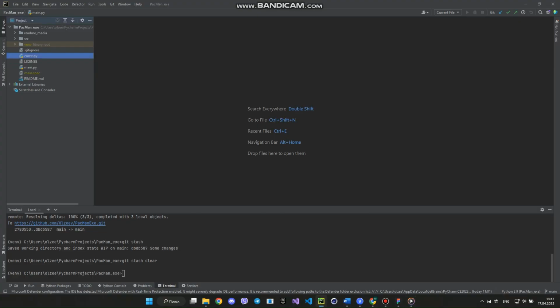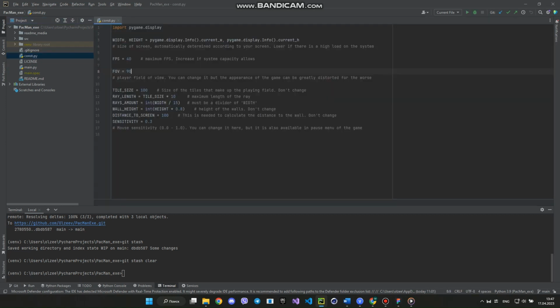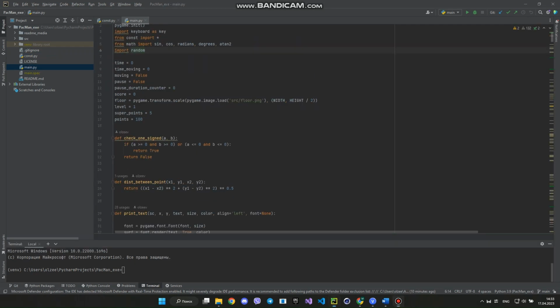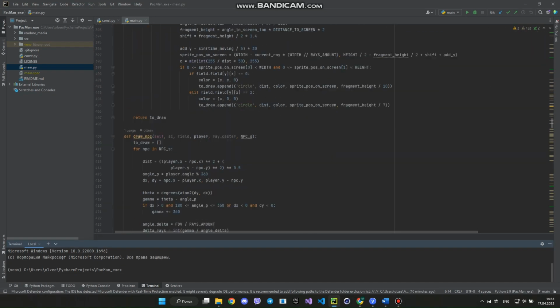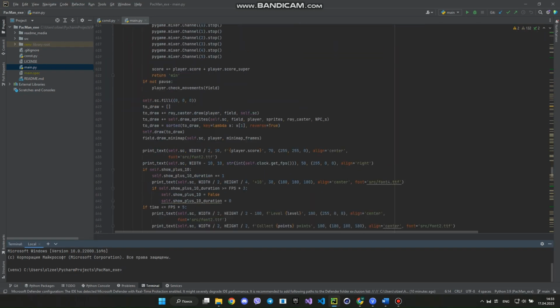Now let's take a look at the code. Here we have two Python files. File const includes all the constants which are used in the game, such as width and height of the screen, FPS, number of rays and other. You can change them whenever you want. File main contains all game source code. During the implementation, I used object-oriented programming.